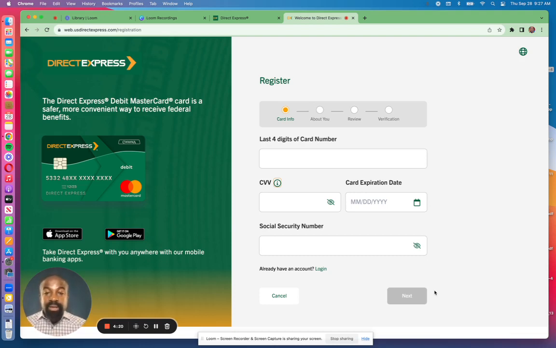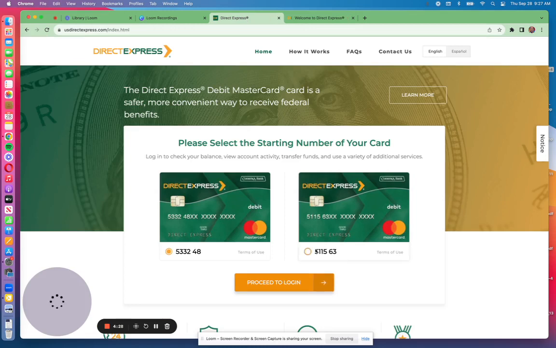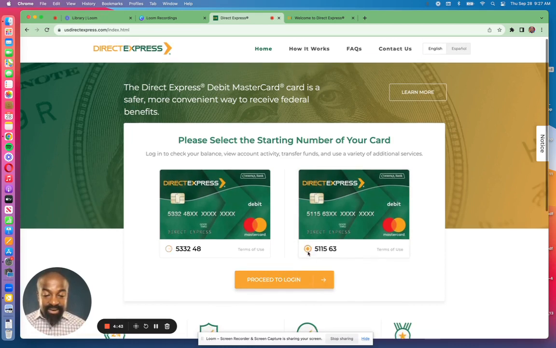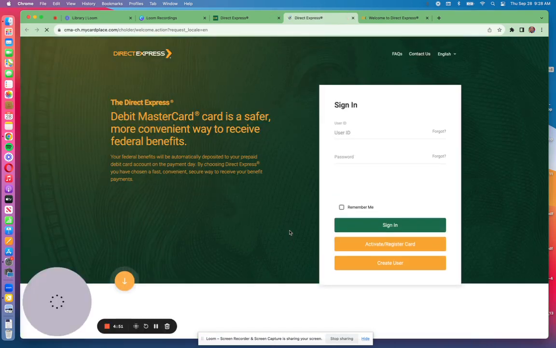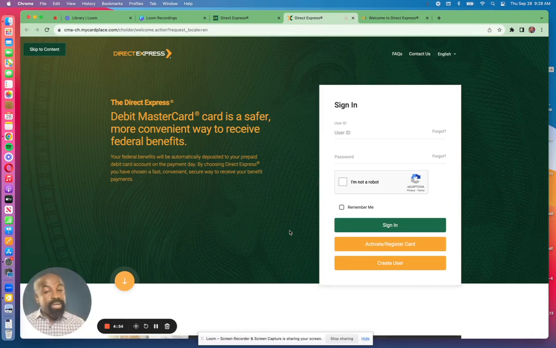And I'll talk about the benefits of having a card account in a second, once I get through all the account creation process. So, next, if your card number begins with 511563, here's how to create an account online. You check the box and make sure that it is checked. Well, yeah, there we go. And then click on proceed to log in. You'll be brought to this page. As you can see, it looks completely different from the page that we saw before.